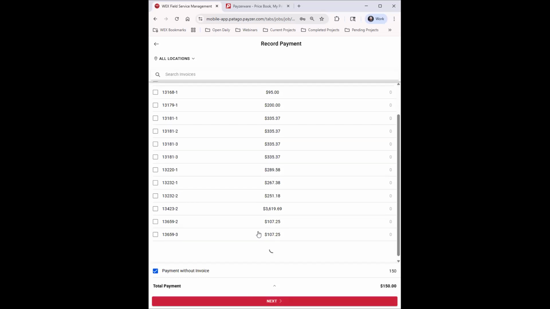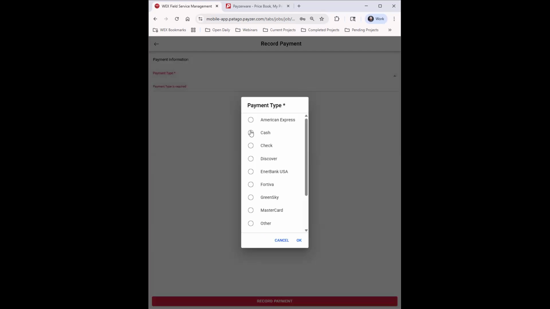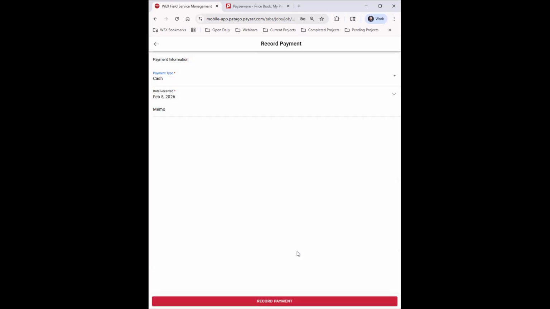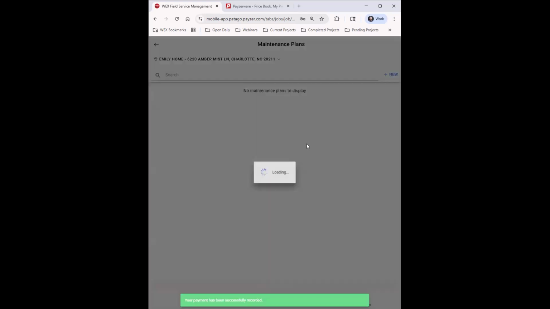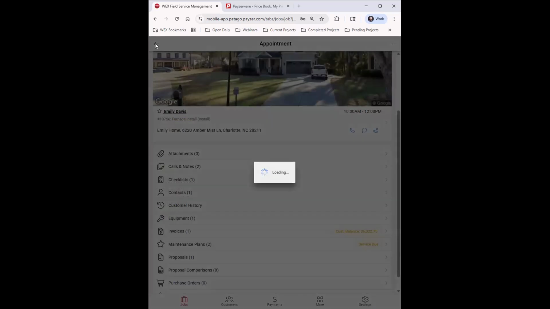And we are doing a payment without an invoice, but we're applying the entire payment to this maintenance plan. And tap next. Let's say they are paying cash and record payment. This has now added the maintenance plan to the customer. They'll be registered as a maintenance plan customer in your system. And that is maintenance plans.